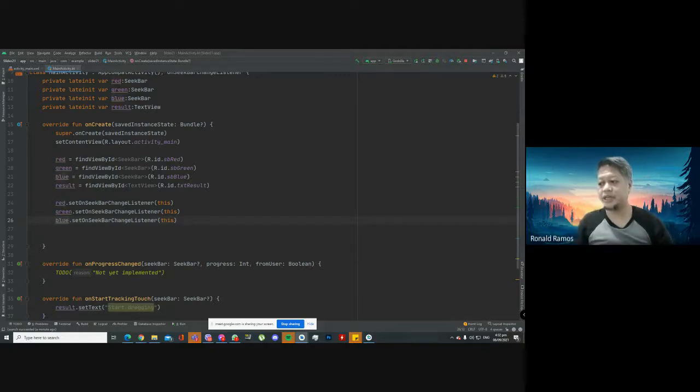So by doing this, I'm now making the individual seek bars aware that if any touches happen on the screen, some of those touches might be their own seek bars. So yun yung reason for doing some of this. We never did it for the buttons. You can also do this for buttons and on click.